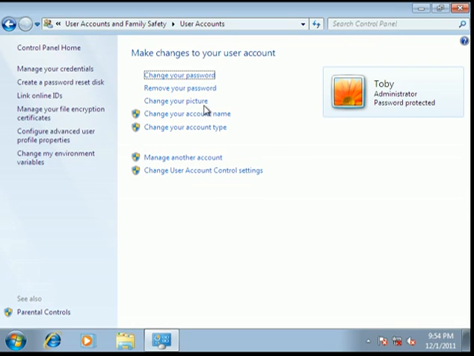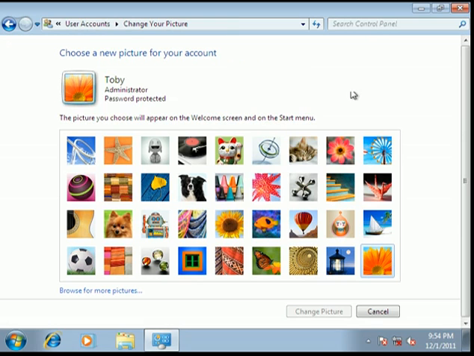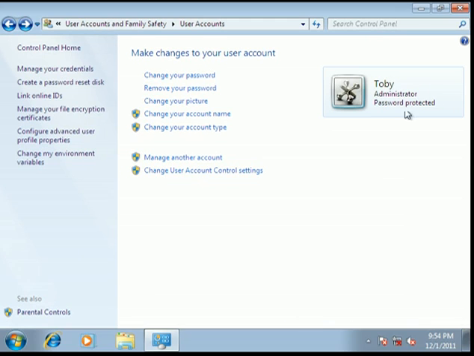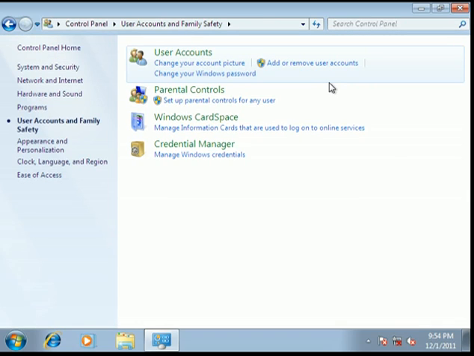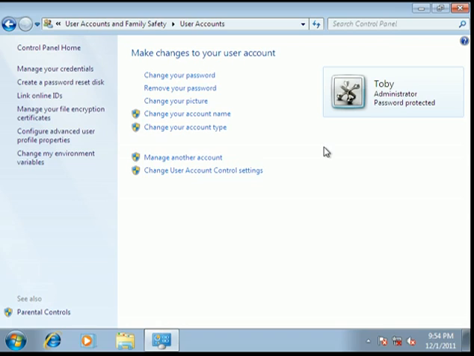Forgot what I was going to do. Oh, changing your picture is really simple. It's just the picture next to your name when you log on. If you pick this, you hit change, and it changes the picture. A regular user, like we just made Dad, can change his picture too. It's not something the administrator has to do.